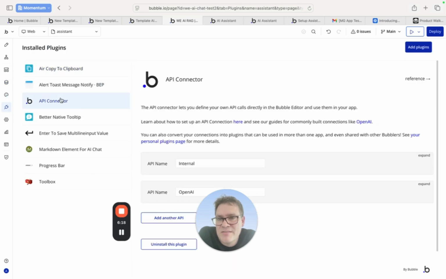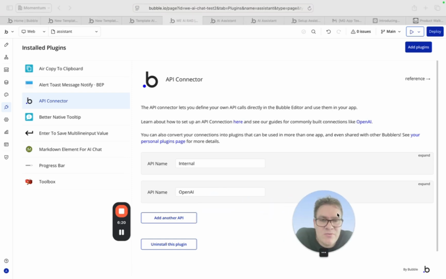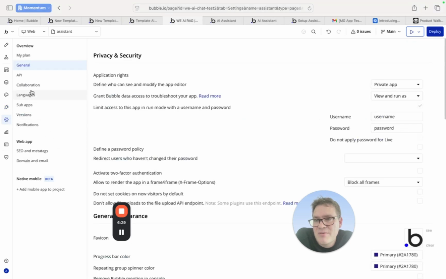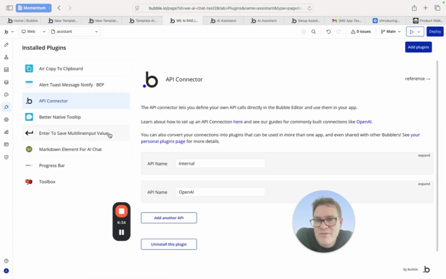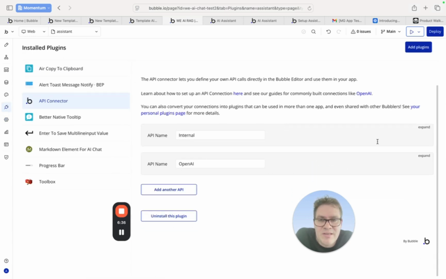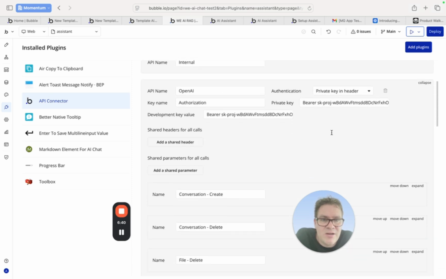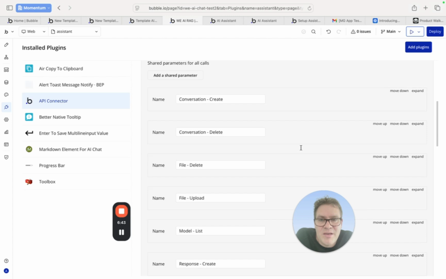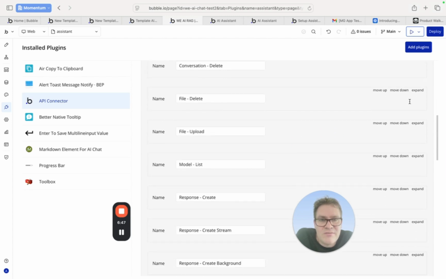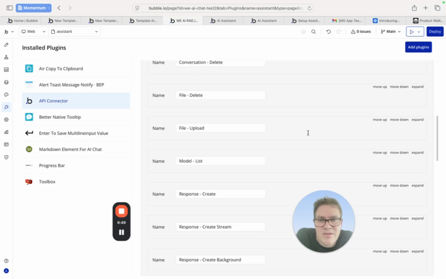So on the API connector, we have two APIs programmed. We create our own internal API, which references our own API key in the API tab on the settings here. So you can generate your own API key to call your own app. And we do that for a few things. I won't go into that now, but the interesting part is the OpenAI API. So I've got my key here, and then I've got these different endpoints. So all of these are working, and you can have a look and you can see how it's working.